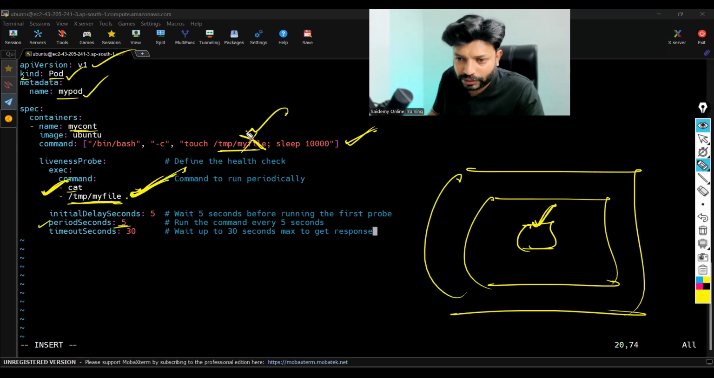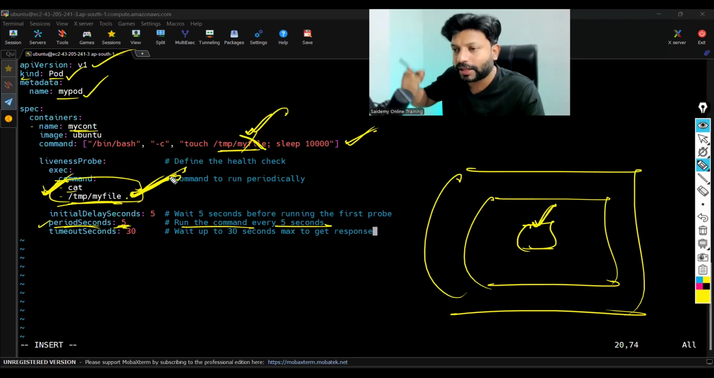File is there, it tried to open that file, success, no issues, fine. But after a couple of seconds or minutes, maybe my container goes down, it might get stuck again. So that's why I need to verify every now and then. That's what period seconds means, 5 seconds. So I want to run this command after every 5 seconds. After every 5 seconds, this command will be executed, keeps checking the health of that container.